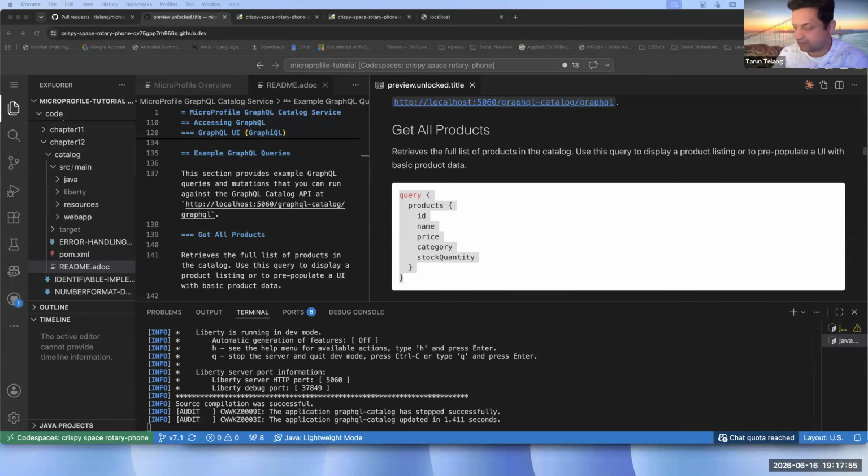So any questions about the structuring of the tutorial?